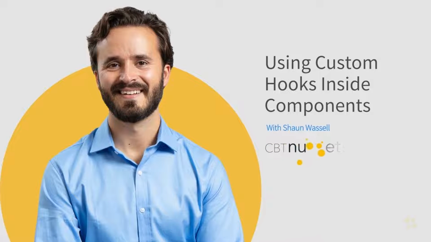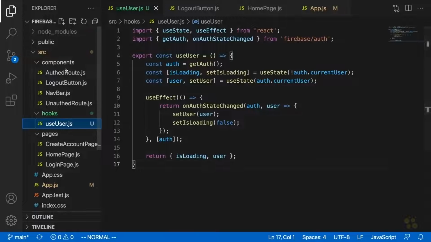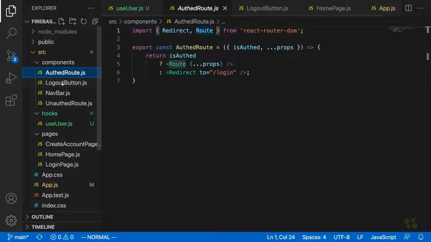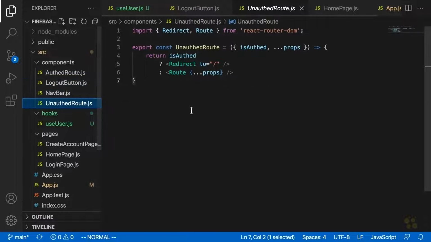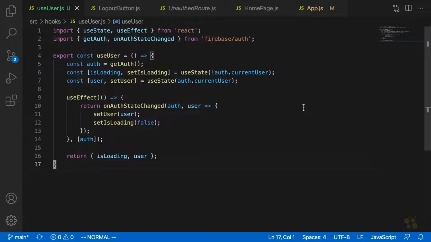Okay, so we have our custom use user hook now, and our app component is using it. But the next question is, how can we convert over our existing components to use this custom hook, right? In other words, how can we convert over components like auth route, logout button, unauth route, and some of our pages to use this custom hook that we created so that we can reduce the amount of Firebase code that's scattered throughout our components? Well, the way that we do that is actually quite simple.